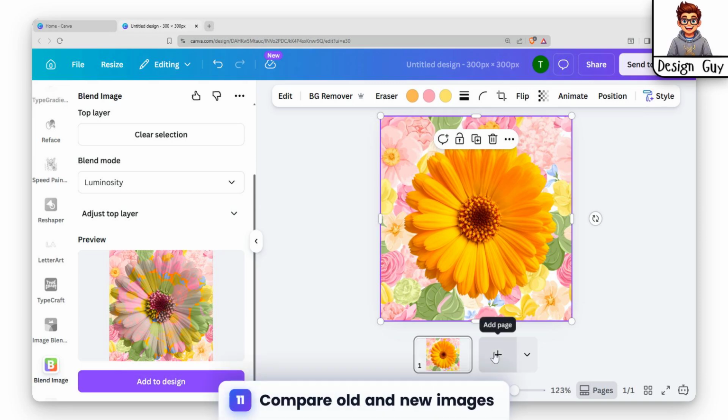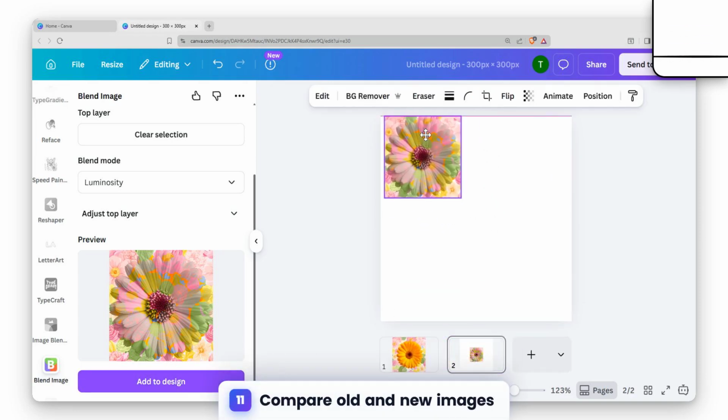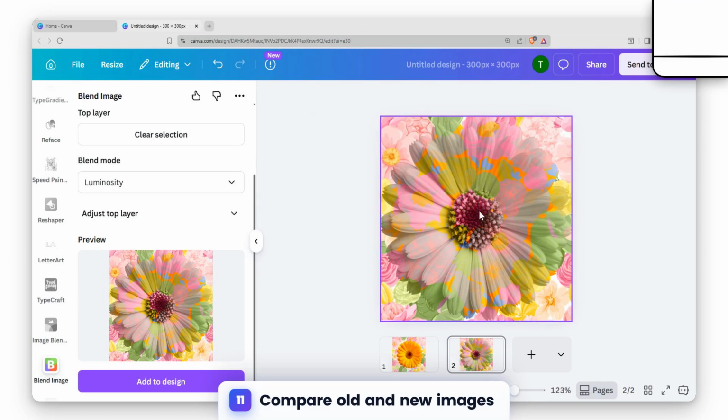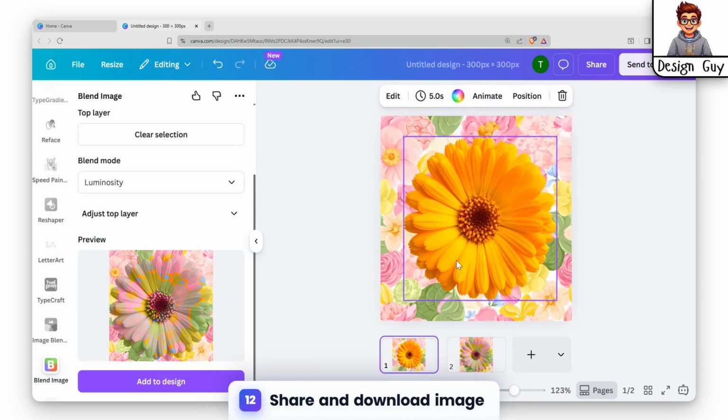Click the Add Page button on the side to create a new page. Next, insert the sign by selecting it from the Elements panel. Then, upload or choose the image you want and place it onto the new page. Here is the old image, and here is the new image.